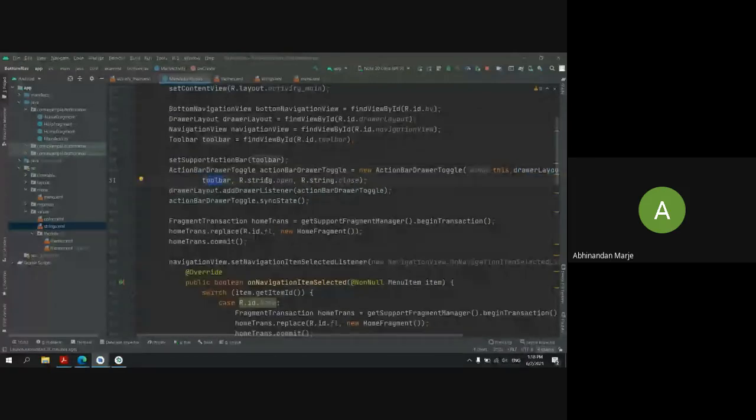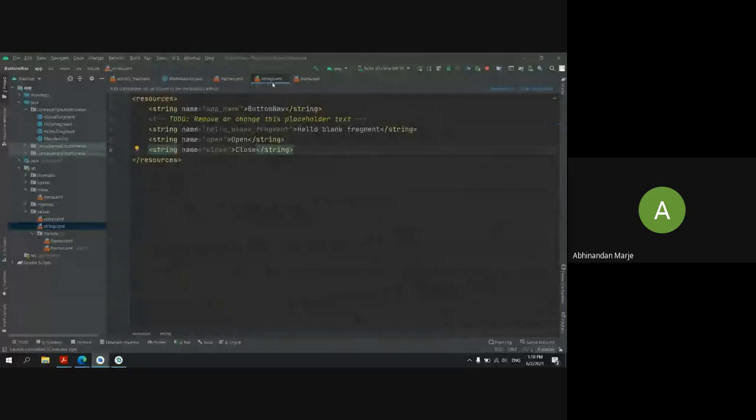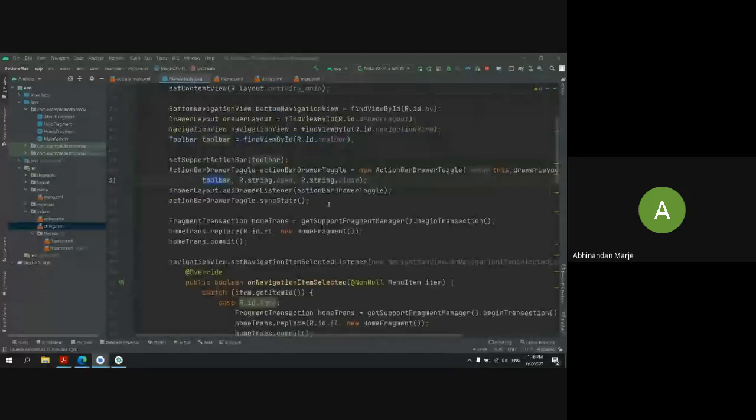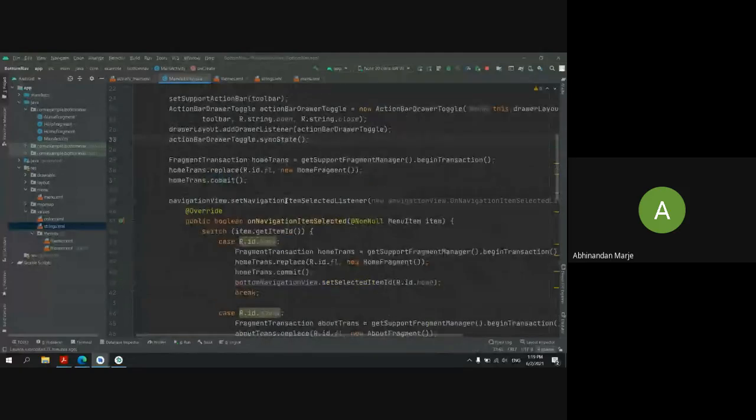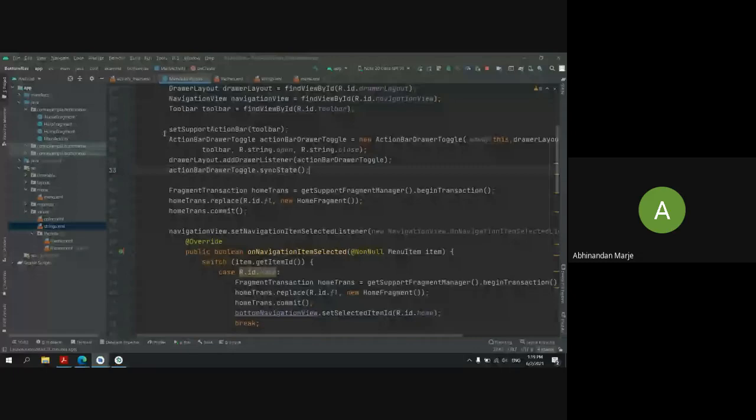You have to just come back to your strings.xml file and create two strings which are open and close. Okay, you have to mention it here. Then to your drawer layout, you have to add a drawer listener in which you will pass your toggle button and just sync your state. So it will add your toggle button there, and it will start working with your drawer layout. It will just open and close your drawer layout.